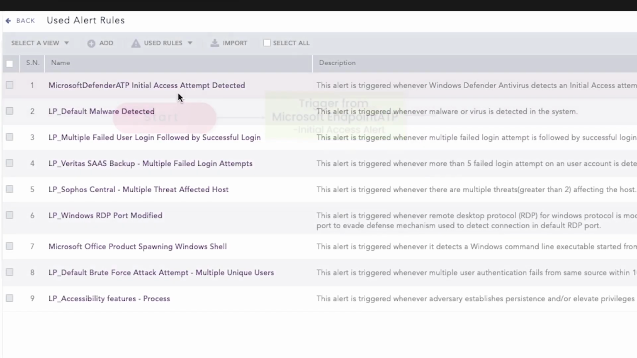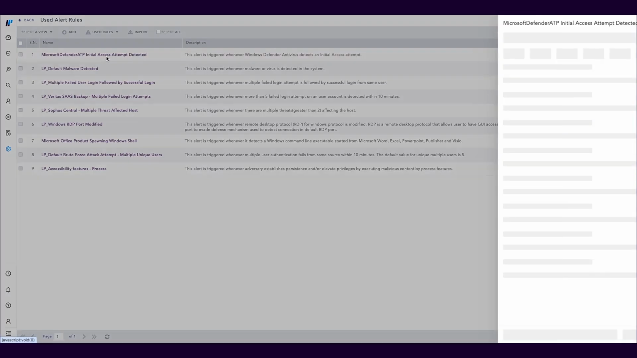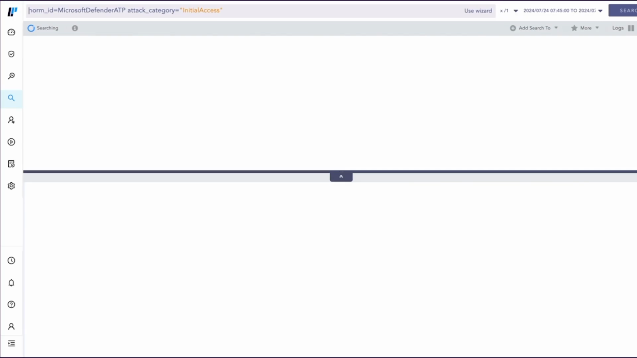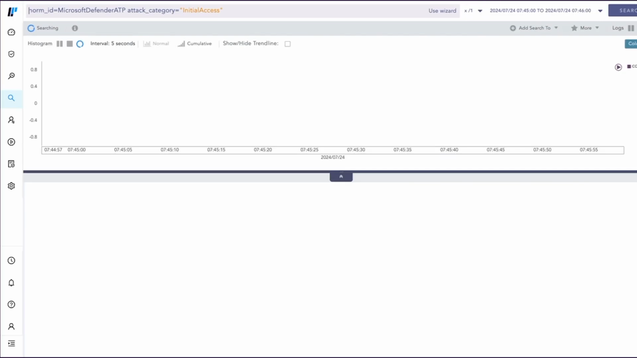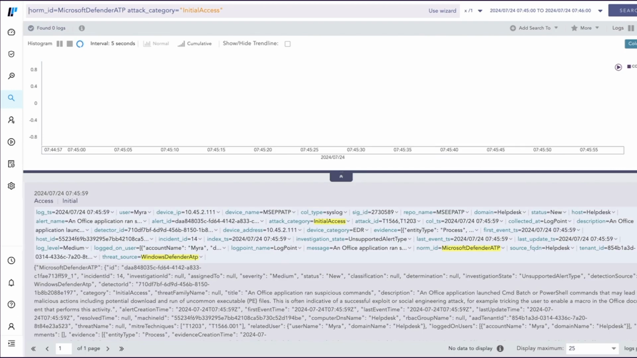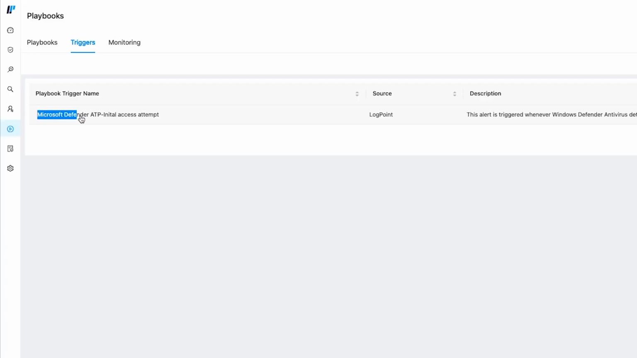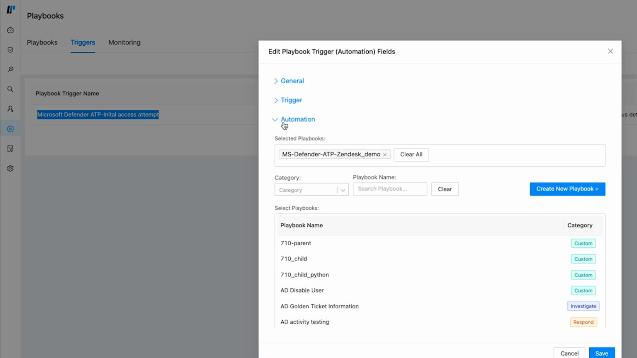The use case begins with an alert rule, Microsoft Defender ATP initial access attempt detected. This alert rule triggers whenever Windows Antivirus detects initial access attempts. The trigger name, Microsoft Defender ATP initial access attempt from the LogPoint source, executes the main playbook, MS Defender ATP Zendesk.